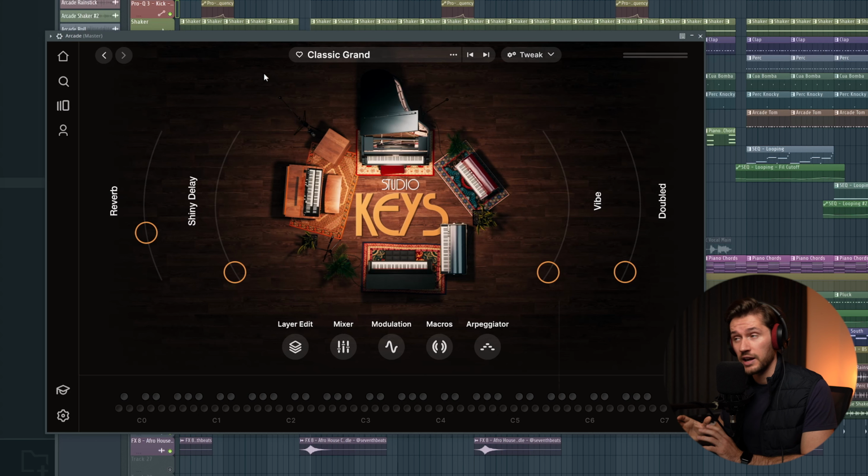So as you can hear, the drums already come together. They don't need any mixing. They just sound good from the get-go. So next up, we're going to add a piano melody. So I've used Arcade and used this classic Grand, which is a piano built into Arcade. So I didn't make any changes and it already sounds good. And I'm playing this chord progression.